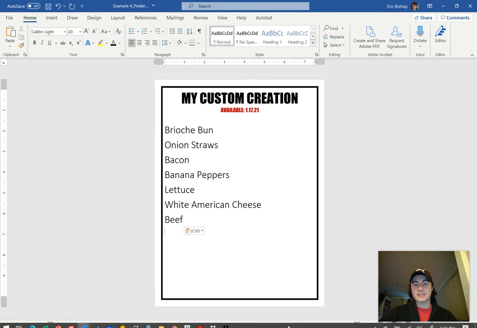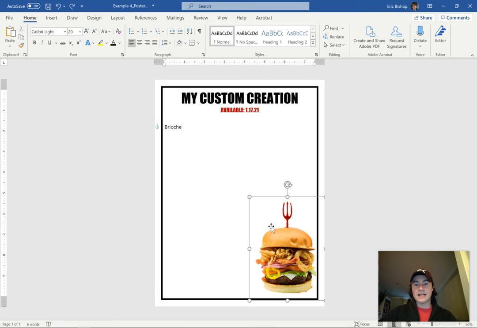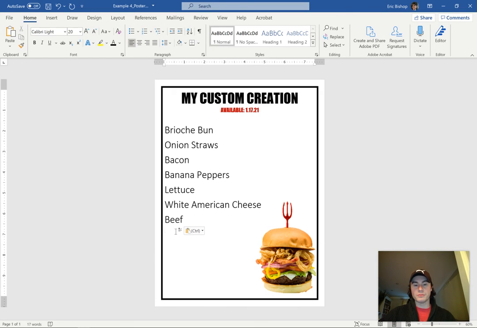Notice that when I go to paste this, my image has disappeared. That's because this image is anchored to this line. What I should do instead is anchor this to my title. That way when I paste, it won't move.